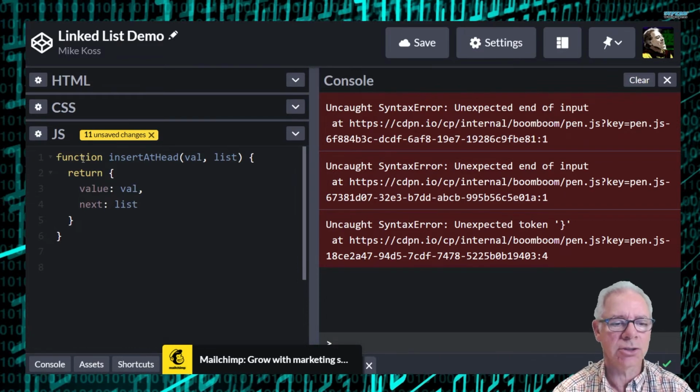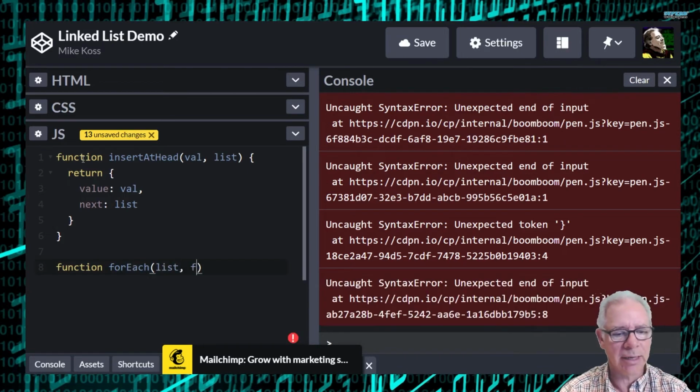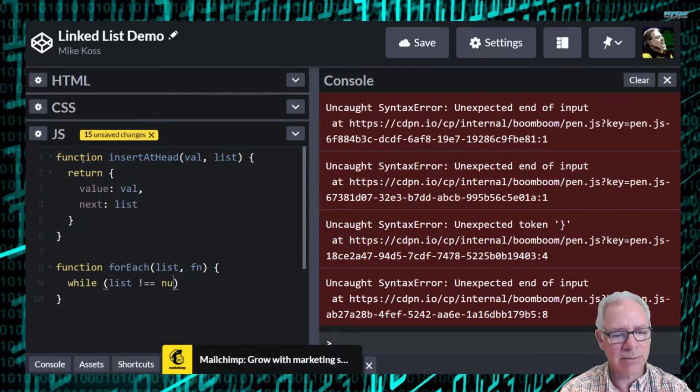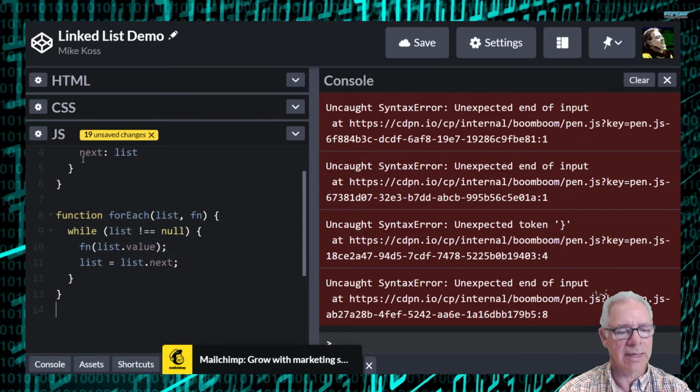So this is going to create one new node and put it at the very beginning of the list, and it's going to return the new node, which itself has a pointer to the previous list. So let's take an example. Why don't we write a kind of helper function? We're going to say forEach. We want to enumerate all the elements of a linked list and call a function on it. So while the list is not equal to null, we're going to call a function on the value of that element, and then we're going to advance the list to the next element of the list. So that should do that.